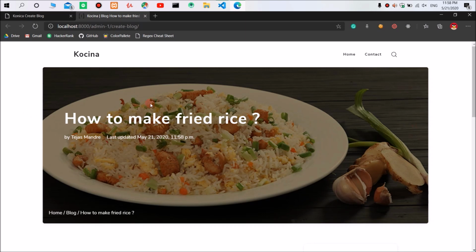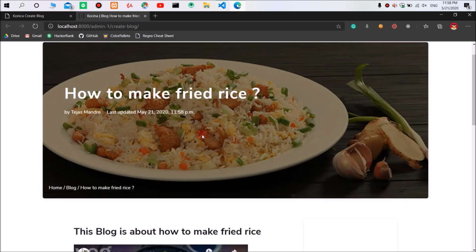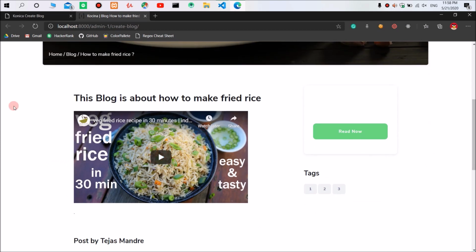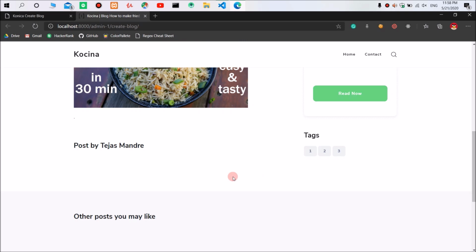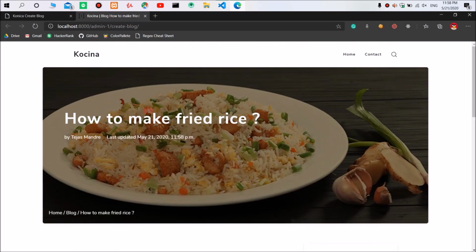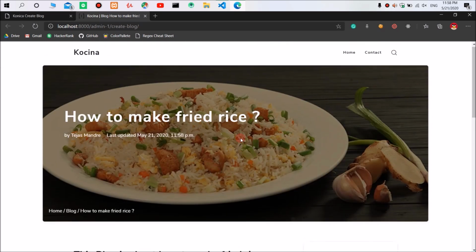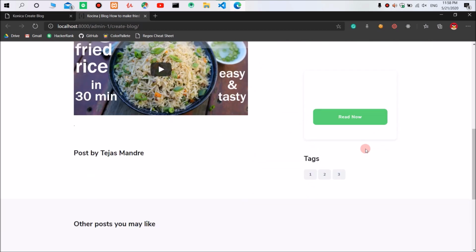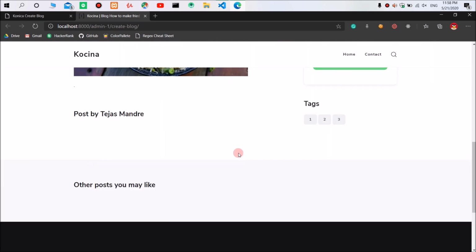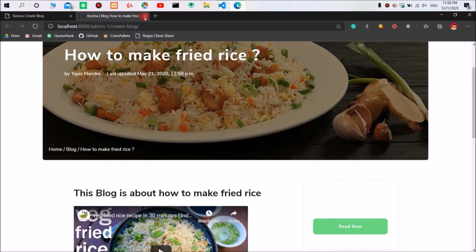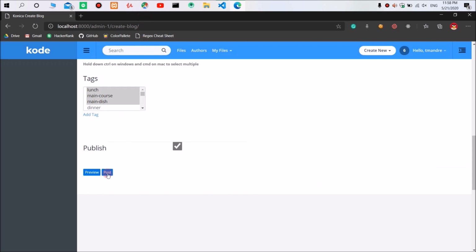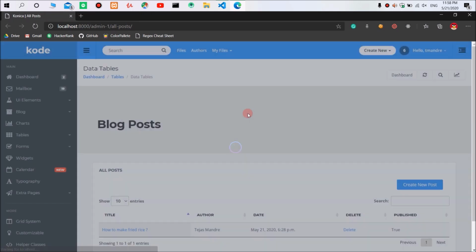Yeah, so the feature image appears, the author name, the date it was written, it has the video that we embedded in, and this is just the preview of the blog, so it is not rendering any of these content right now. Okay, so I'll just post the blog now. Let's post it, and it is being posted.